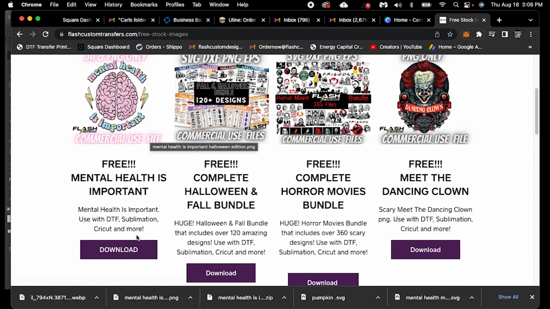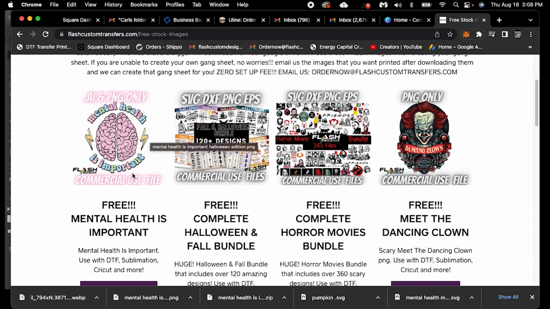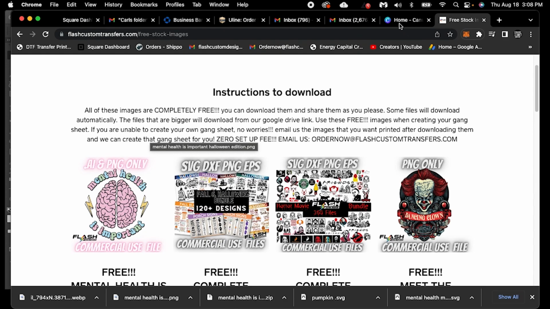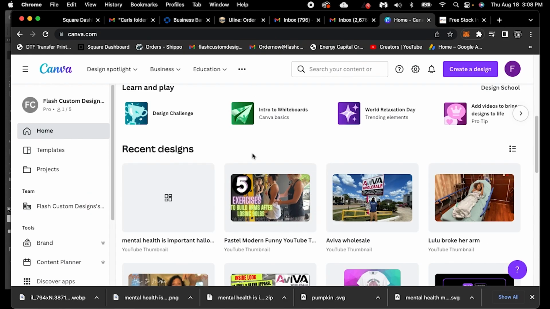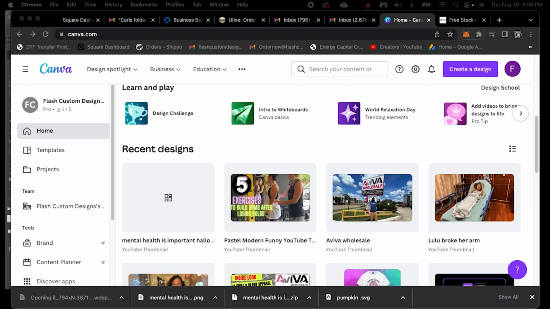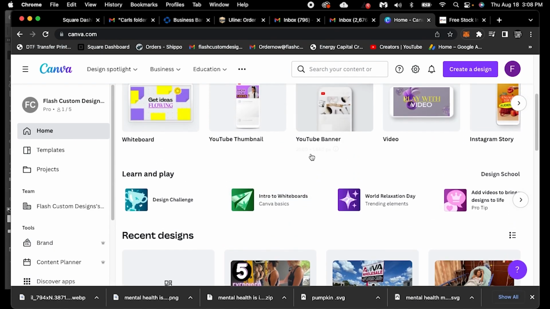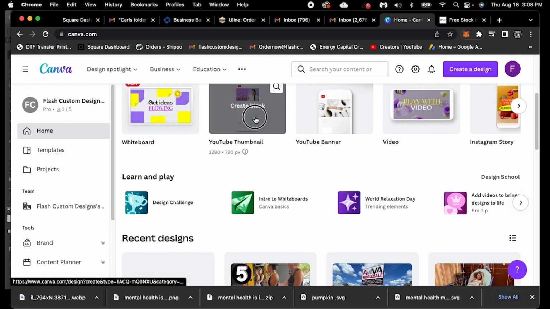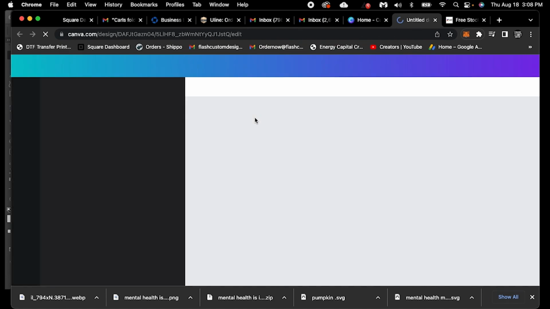I actually already have it on my computer. Once you download that, you're also going to need to go over to Canva because we are going to need the little bat. This little bat right here is actually in Canva and it's in an SVG file, which means that we can alter it and vector it and actually change its colors. So we're going to go over here to Canva and start a new file. What I like to use is just YouTube thumbnail. It really doesn't matter whenever you're downloading these images.